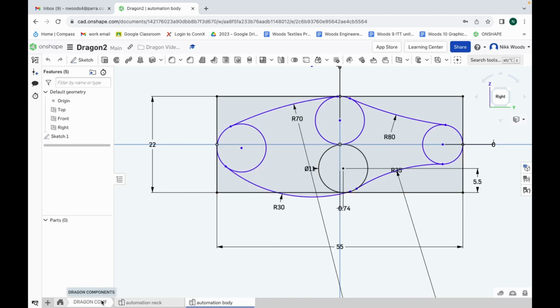Okay, so this component is within the dragon's components and it's the automation body. So this is what the sketch will end up looking like, just so you can see, and I'm going to take you through how to draw that.